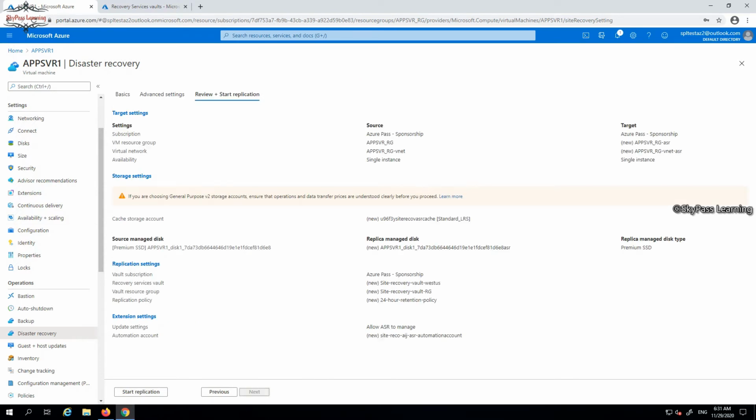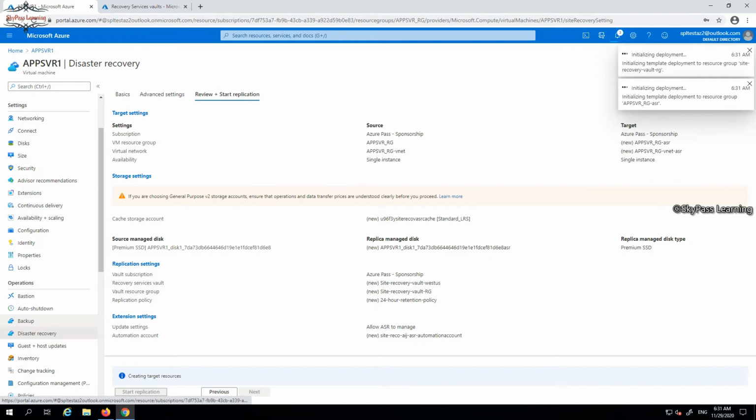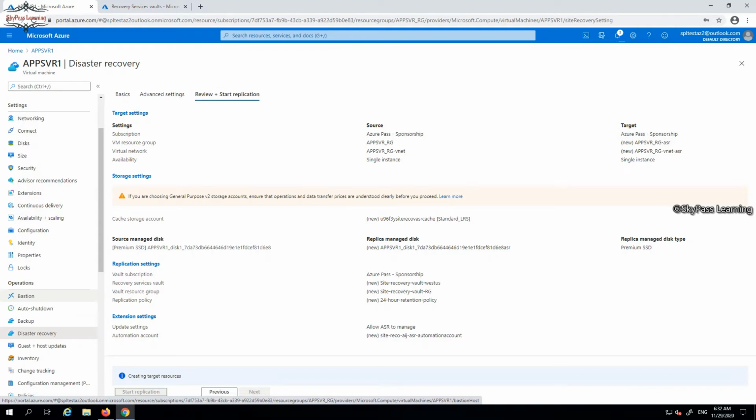So it's going to review it. Okay, everything is in place. This is the target settings. This is the source setting which is already in place, and this will be configured further once we start the replication. So click on start replication. It may take a little bit of time, might be an hour, might be 30 minutes or something, because it totally depends on the size of your virtual machine and everything. So let's wait for some time and I will be back once the replication gets completed.